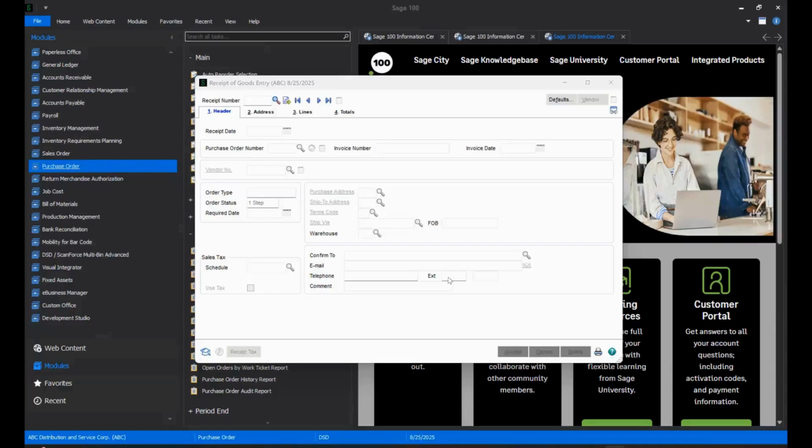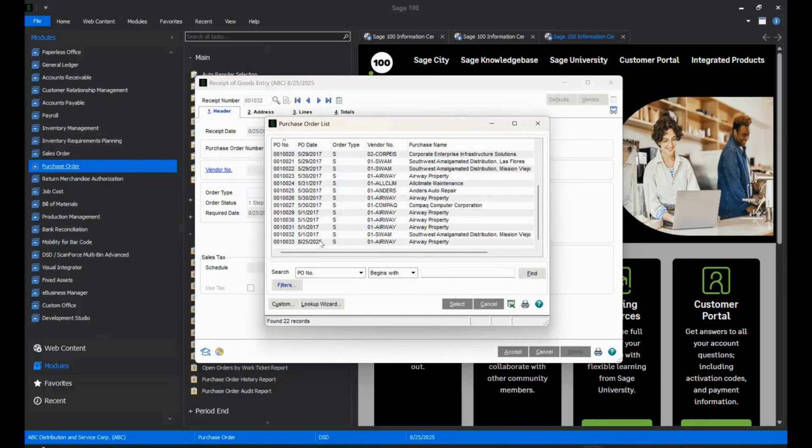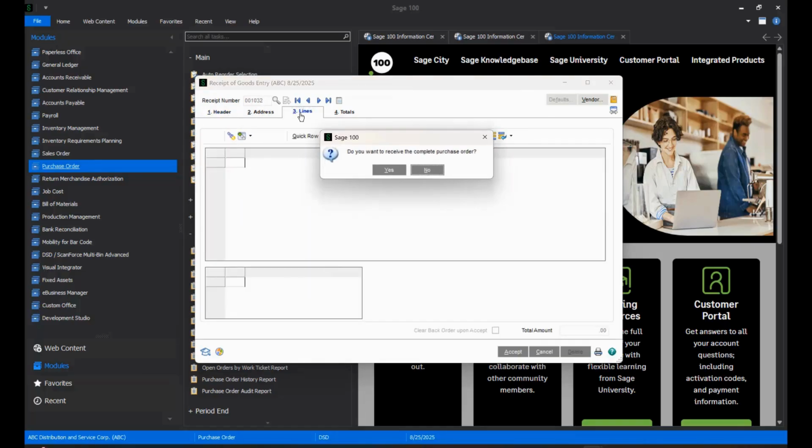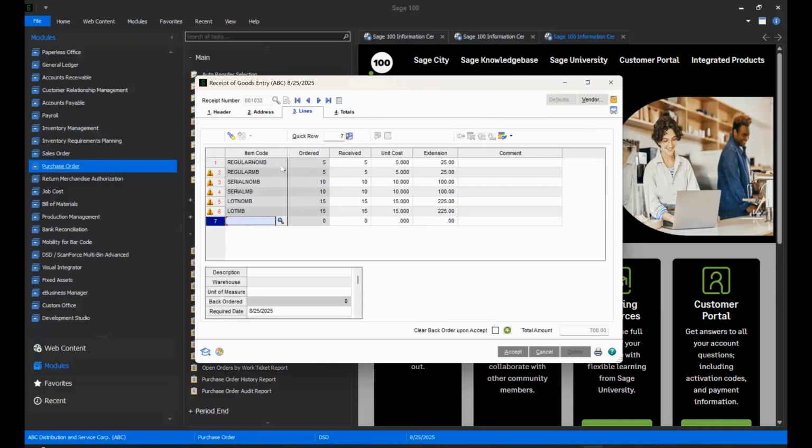Receipt of goods for multi-bin. I'm going to go ahead and enter a receipt number. So I already have a purchase order entered. You can make it an invoice or not, it doesn't matter. And then when we go into lines, you can receive it or not receive it, but you can see that I have multiple things set up.